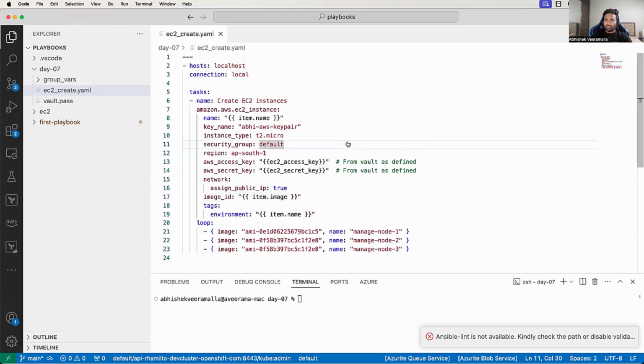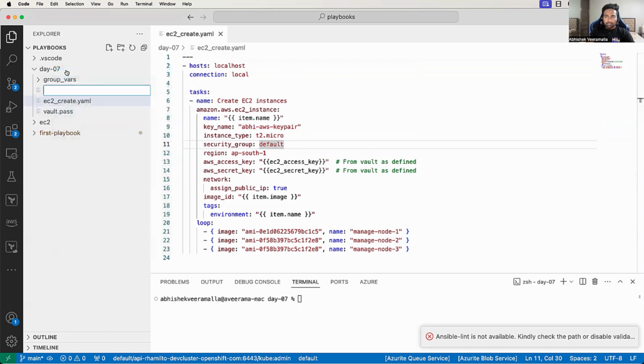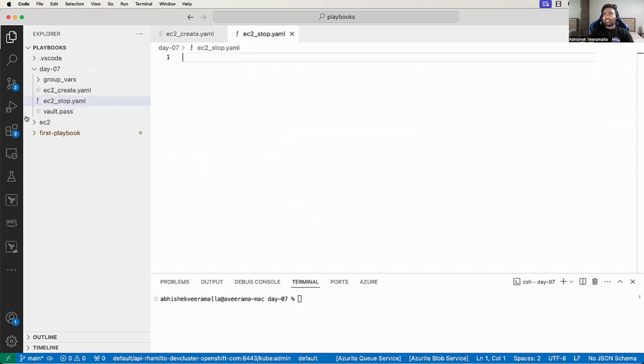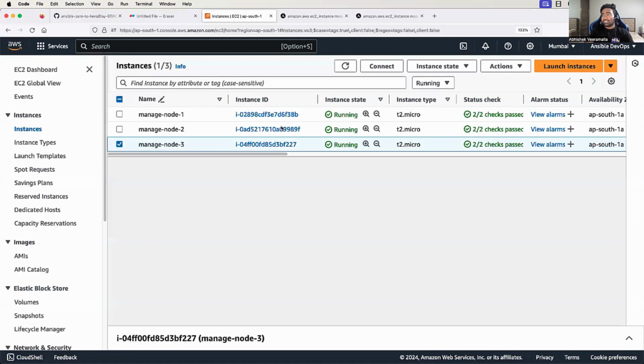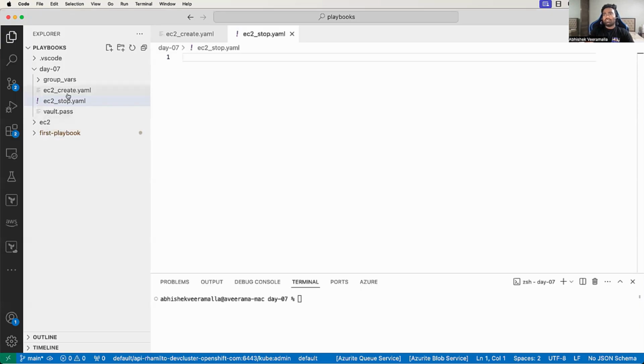Okay, let's go to our Visual Studio Code again. And here what I'm going to do now is create one more playbook. You can create that in a different folder also, but just because I'm going to push this to a GitHub repository, I'll put everything under Day-7 folder. Let's call it ec2_stop.yaml. I need the inventory file because I want to connect to these EC2 instances and run that command. For that, inside Day-7 folder, I need an inventory file, inventory.ini.